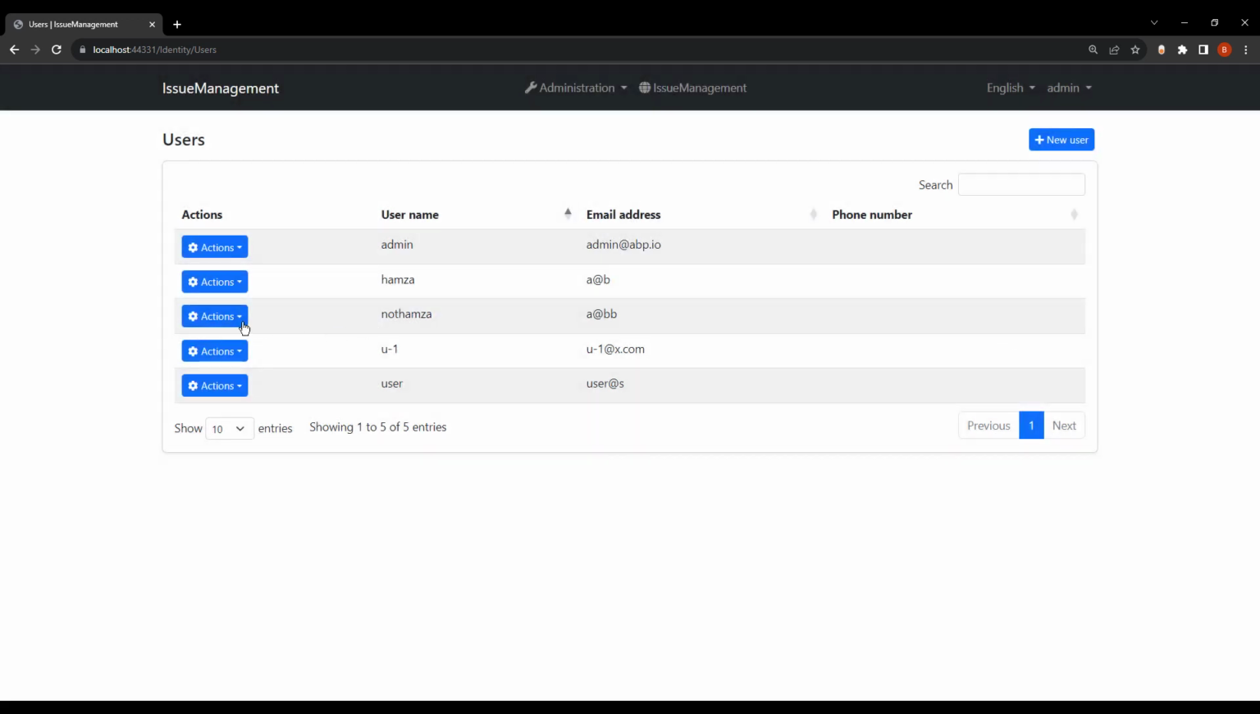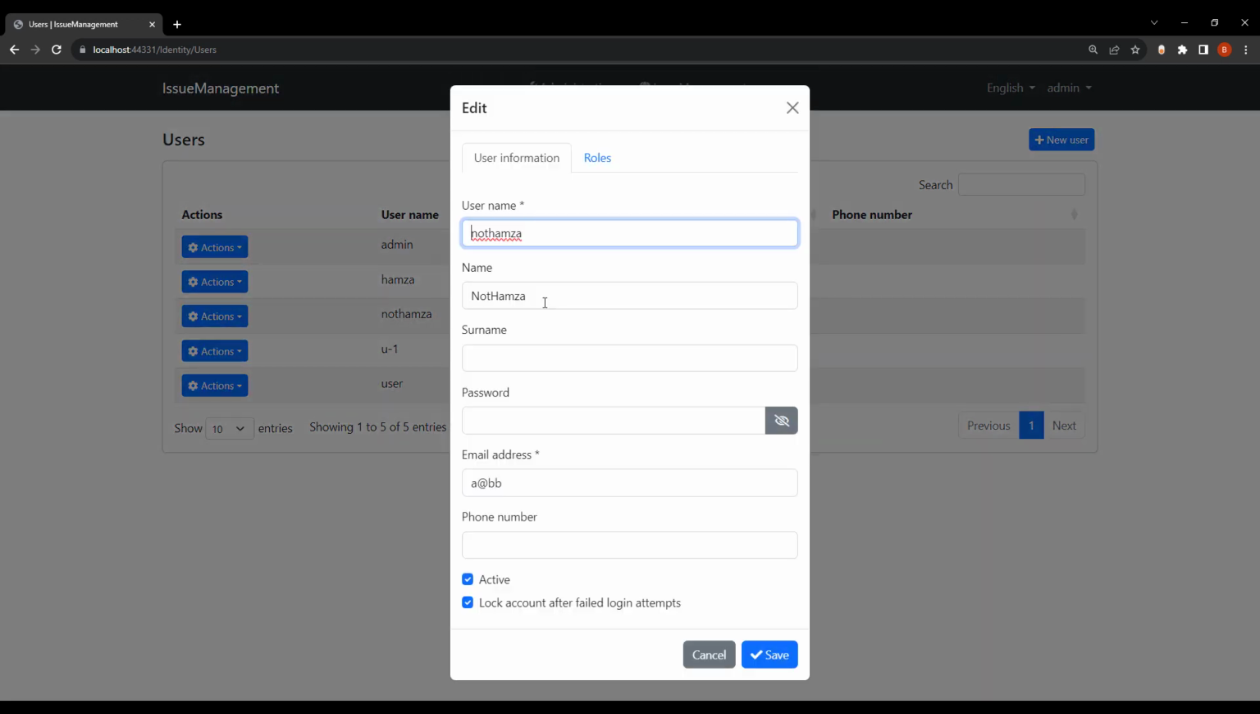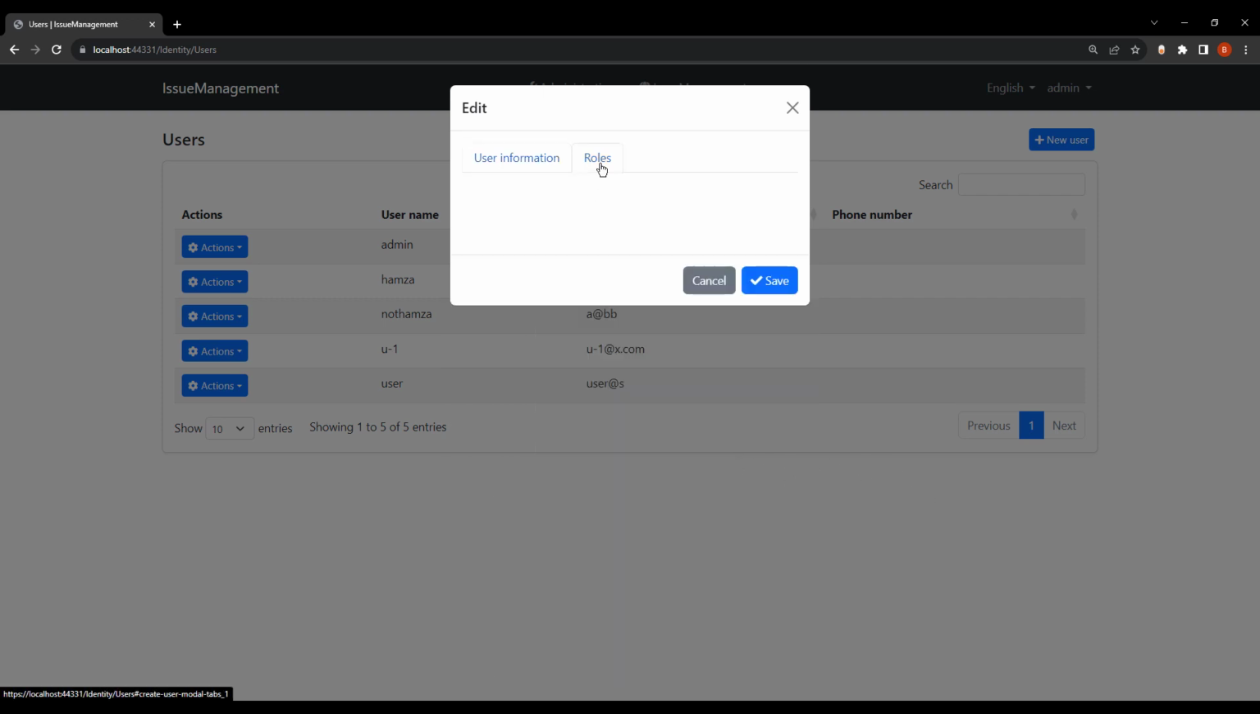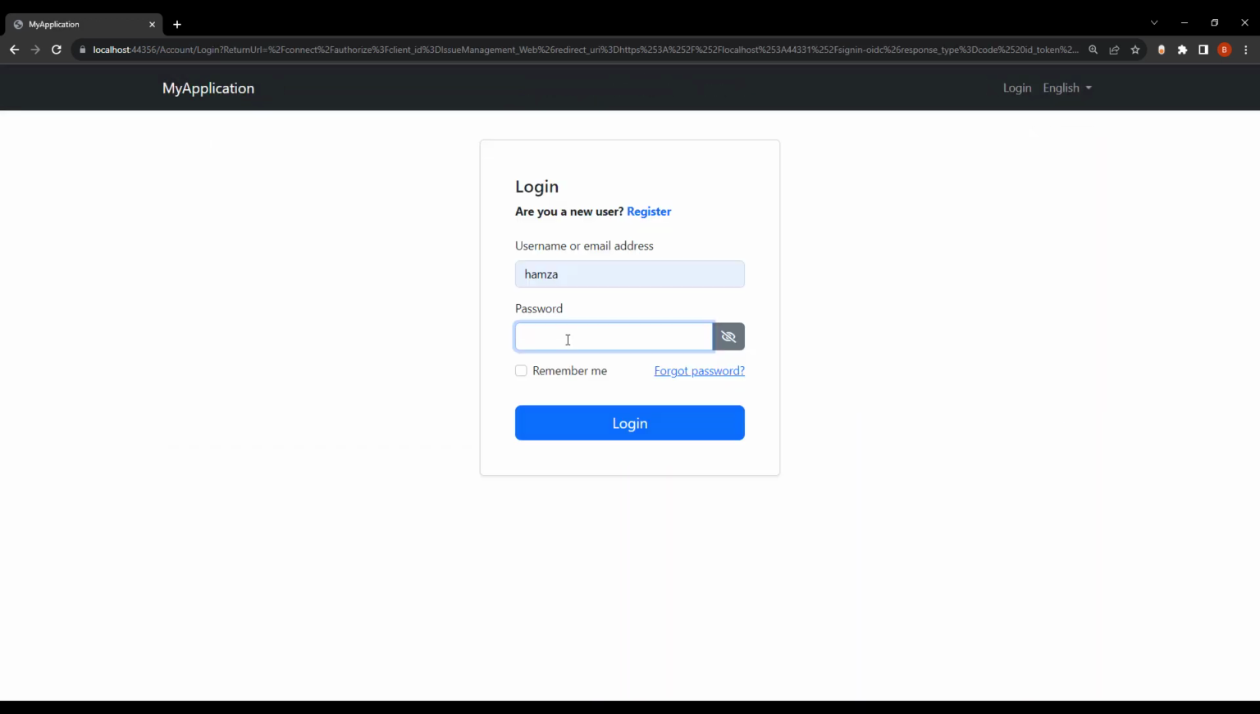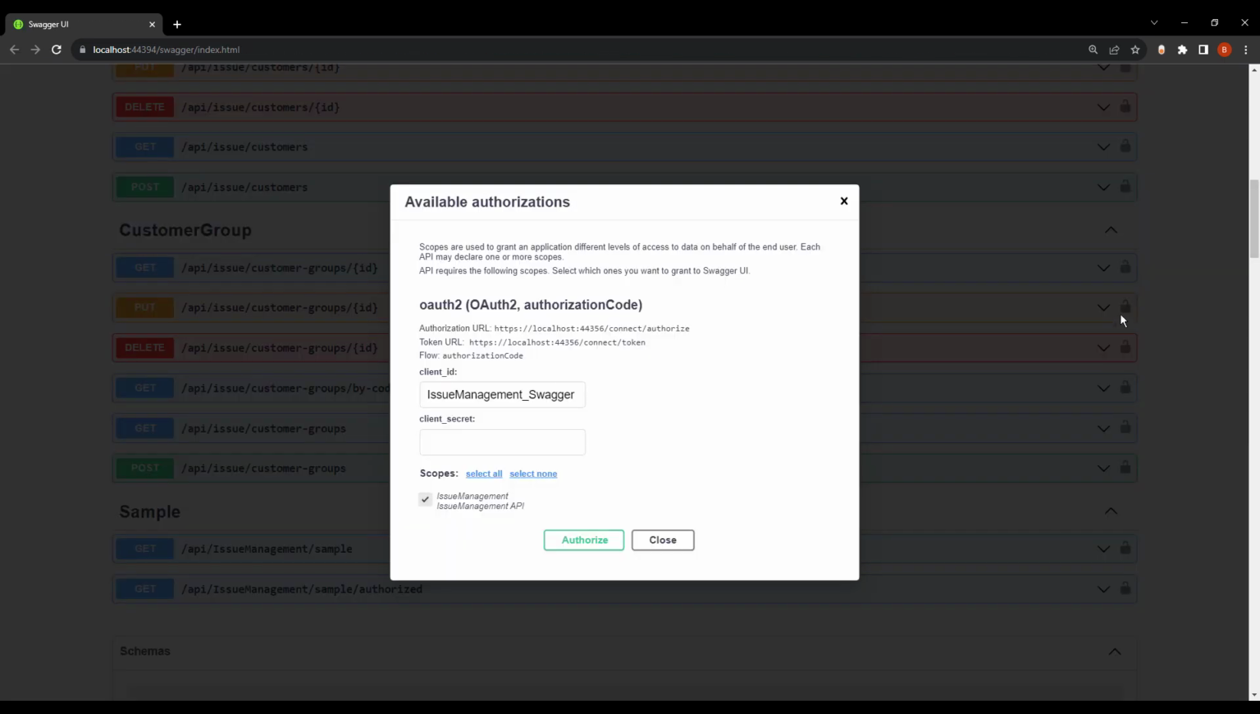And if we see the other one, we'll see that the name of it is the other string that we're looking for. In the roles right here, it's got the admin role. Let's test them and see. First of all, I'm going to log in with the first one and let us authorize.